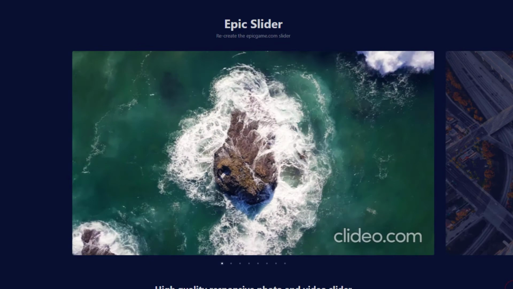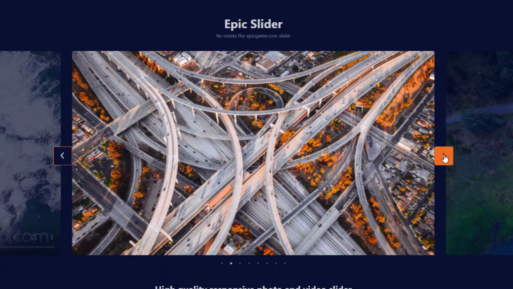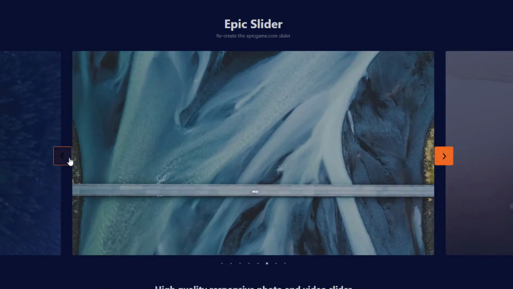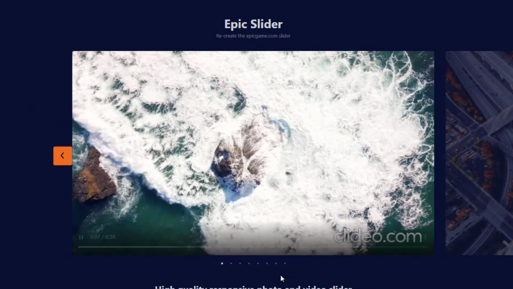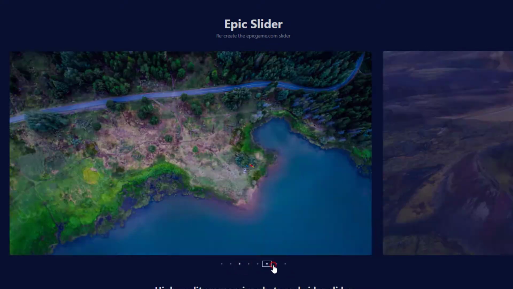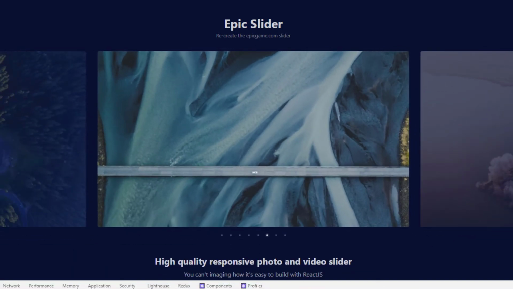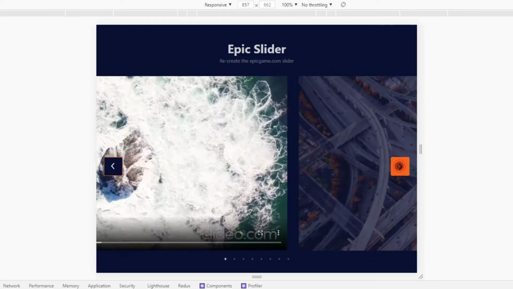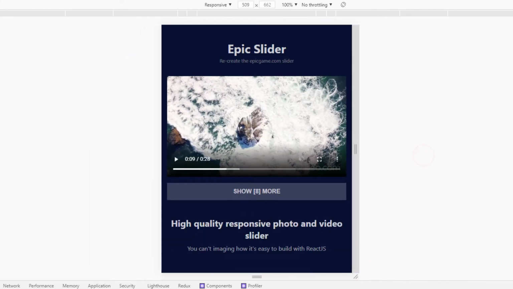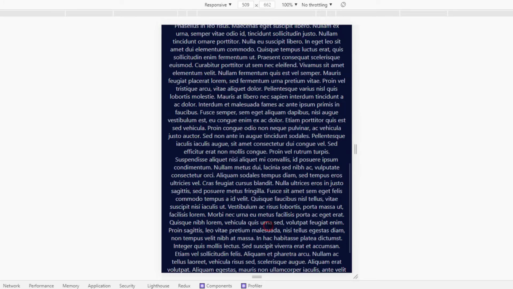As you are seeing on the screen, I will reload the page again. This is our React slider, which is responsive, so it supports video and images. This is how it looks on the smallest screen.